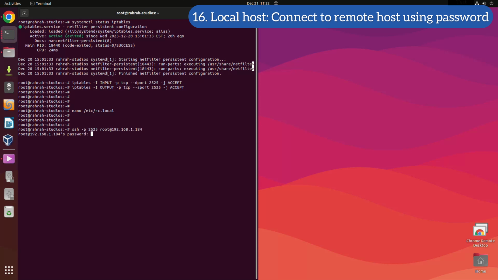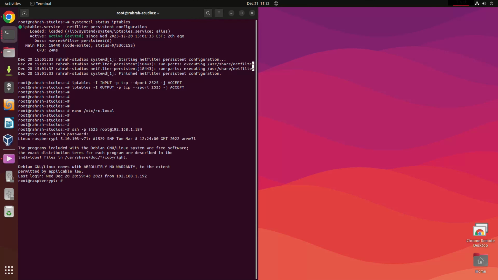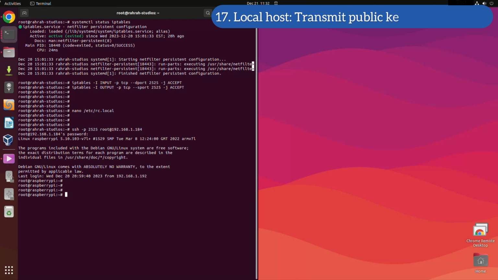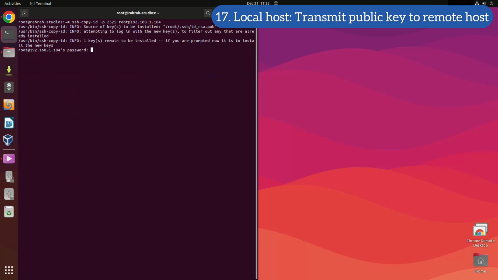If the password you have entered is correct, then you should be able to get in. Now, we're going to transmit the public key that we've previously generated to the remote computer for seamless public and private key authentication. If you are encountering any issues during the key transmit, make sure that the permissions of your public and private key are set to 600. The command to how to do that is in the description.